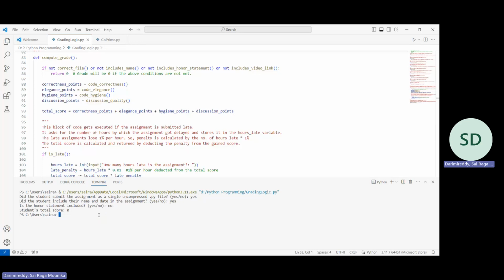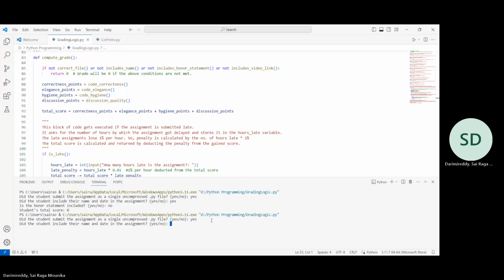So for example, if we rerun this and if we say it is not a single Python file, sorry, if it's not including a name or a date, it wouldn't execute the other statements. If it's not including an honor statement or a video, it immediately terminates and gives the result as 0. So all of these conditions should be met in order to move forward and grade the student.